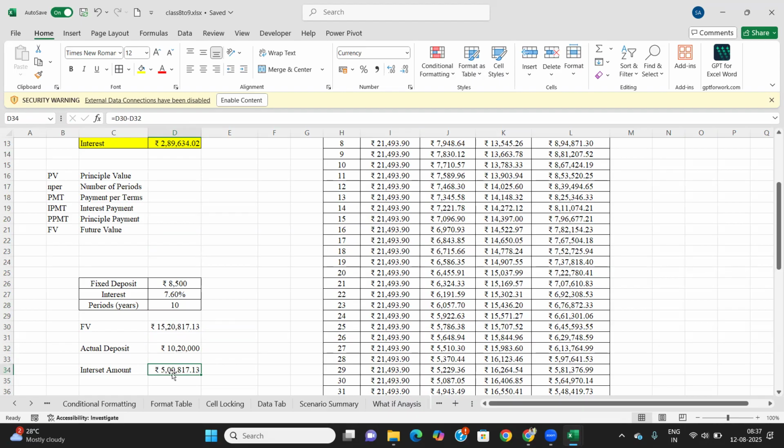But the bank gives you this amount on the fixed deposits. About 5 lakh extra you earn over 10 years. After the 10 years, this is your future value. You can also use this formula to calculate the future value right here.